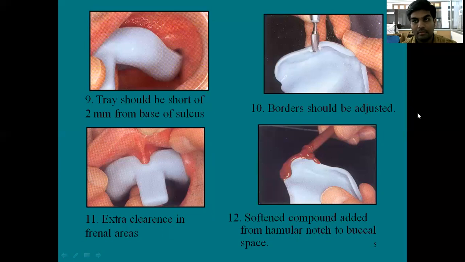So then the extensions of the border of the special tray are trimmed and corrected. There must always be a difference of around 2 mm from the vestibule or the sulcus to the borders of the tray. This space is provided for proper placement of the border molding material and also proper molding of the borders. The border molding gives an adequate border seal for the impression material, and we will be able to properly record the denture bearing tissues or the denture bearing areas.